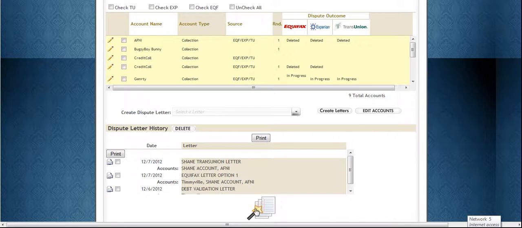Alright, we're going to do a brief walkthrough of the new letter creation engine. So if you're on the customer view page and you have your customer pulled up, you can click on the accounts tab and scroll down and you'll see the new icon for the letter creator.